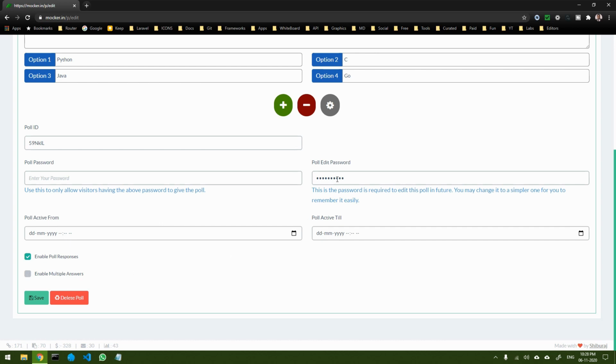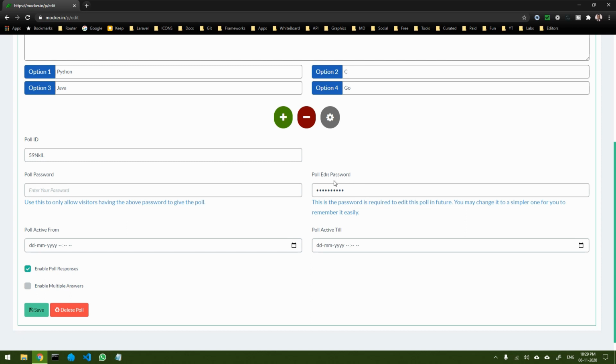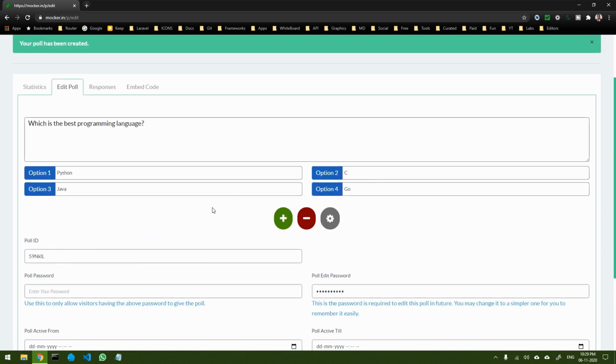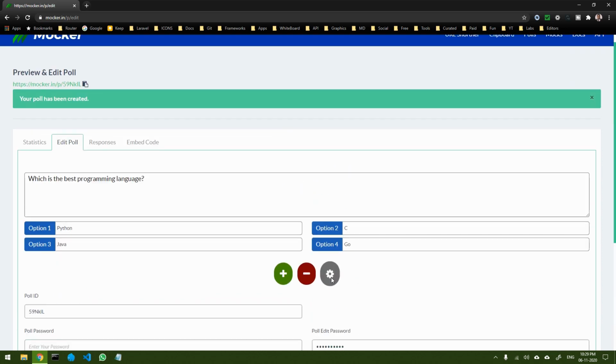One more thing that is there in the edit window is the poll edit password. Basically this is the password which you can use to change the poll later. I will show you in a while how you can edit your polls later, but for the time being let that be as it is.